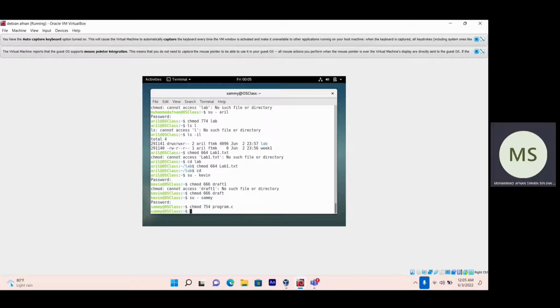Because... And then we go to the question 6. The question 6 asks to explain why Kevin cannot edit file lab1.txt. It's because Kevin is a different user. And then lab1.txt is in Arial's users. That's the answer.